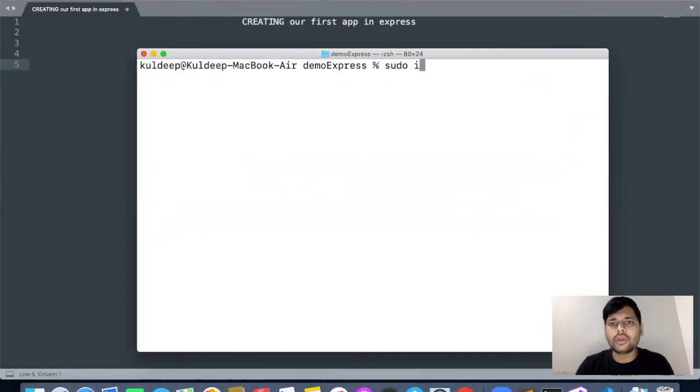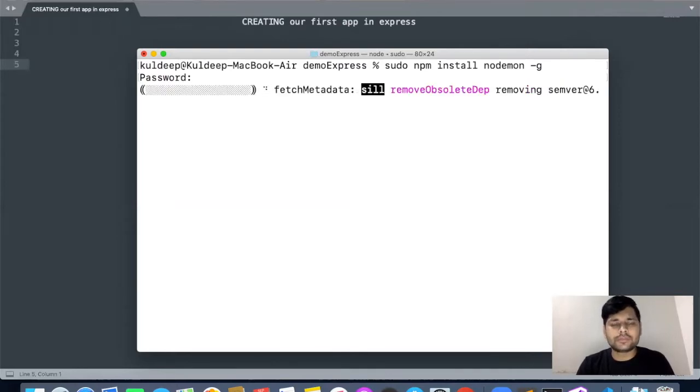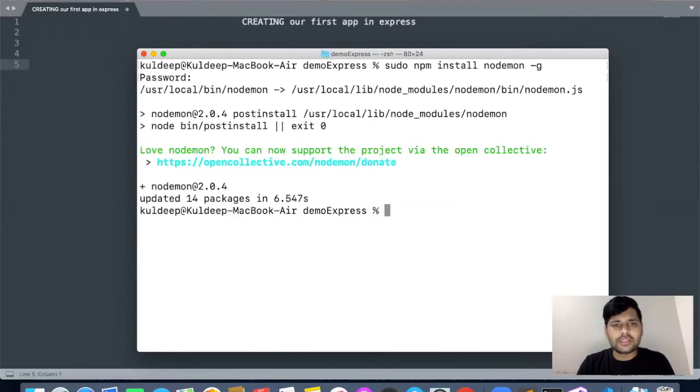So sudo npm install nodemon, and minus g. Now it will ask for my password. I've entered it, and it will install. It had to be installed, guys.